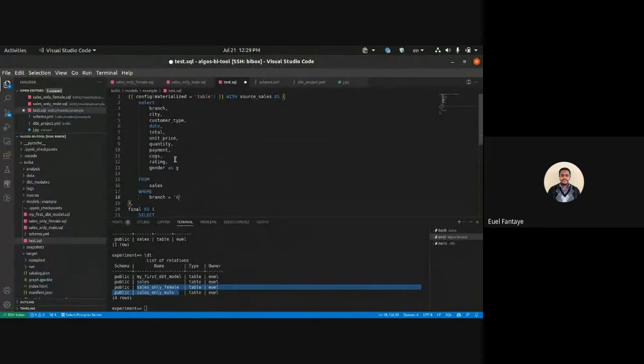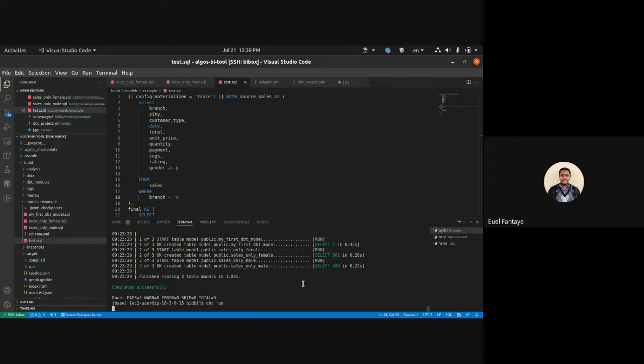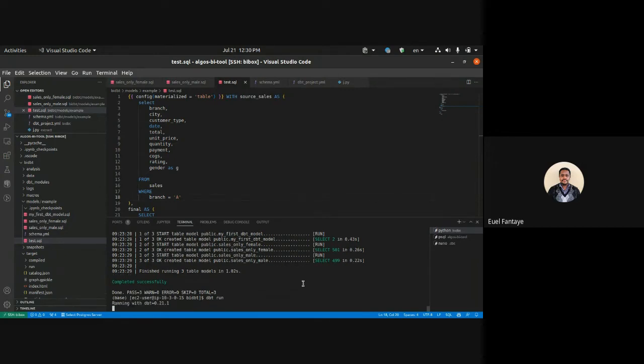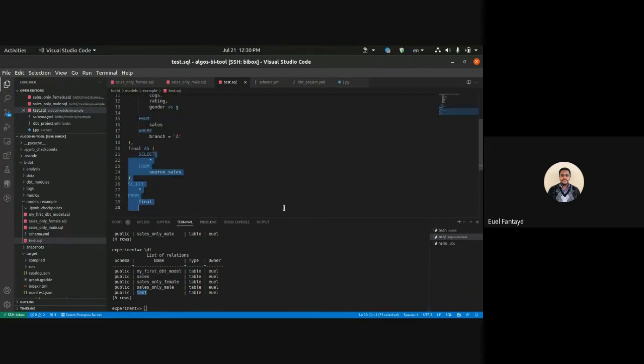I'm just showing you the basics of it, but you can really calculate so many SQL queries on it. And now I just added that, and let me run dbt run again. So now I have four of the tables. Let's check here. Okay. So what I added here is being built as a table in the database.